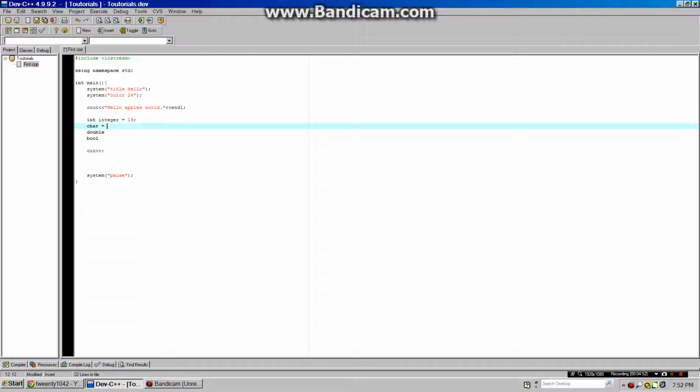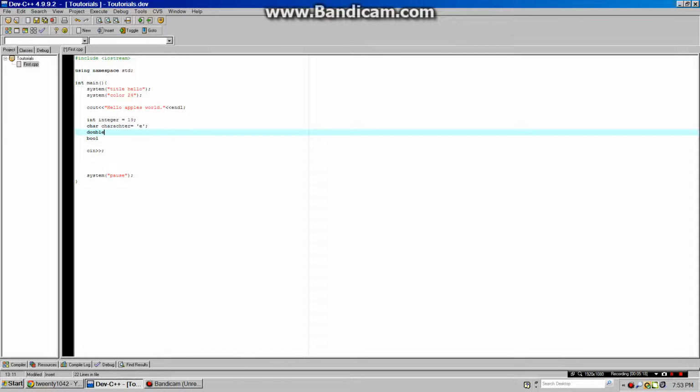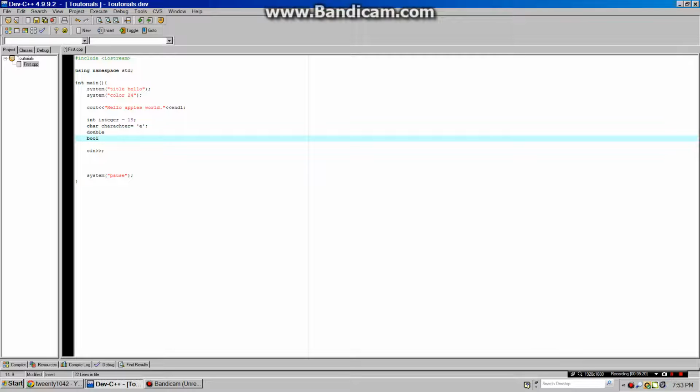Whenever you're declaring a character variable, you want to input the character and enclose it in apostrophes. So our character will be E, close there. Oh, we have to name it. Character. I don't know how to spell character. Did I spell double right?